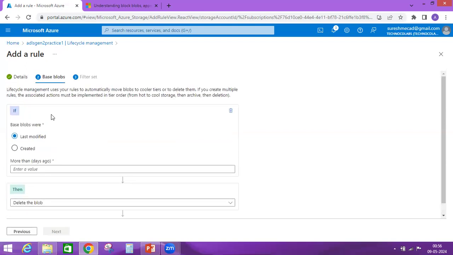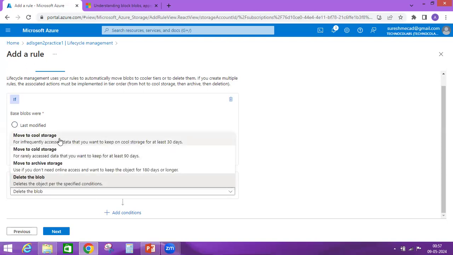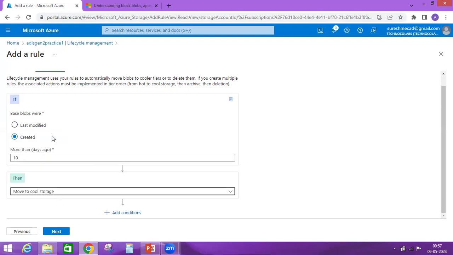Here we have the condition: if base blobs were last modified more than how many days ago? I am giving 10 days. If blobs are older than 10 days, then what should happen? Here we have different options: move to cold storage, move to archive, and delete. For the first 10 days, I am selecting move to cold storage. So this is one condition.